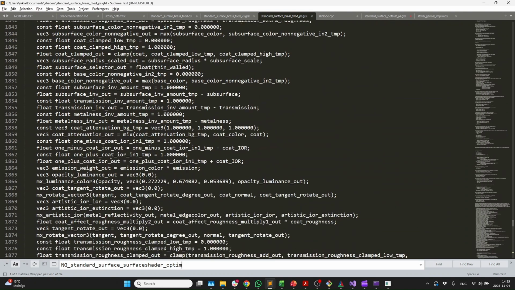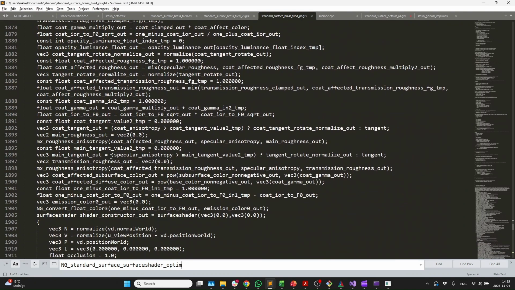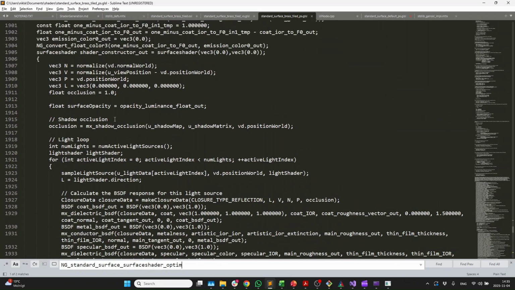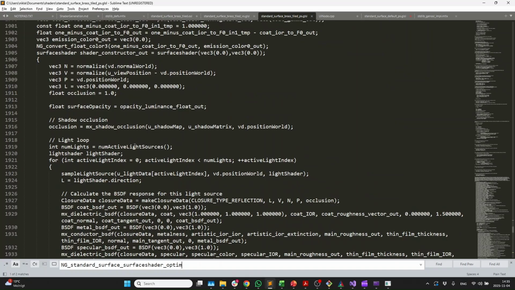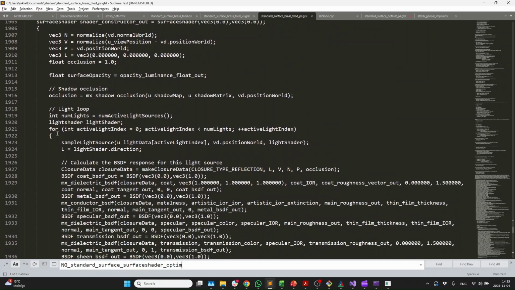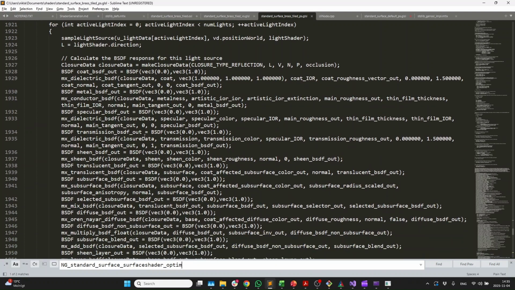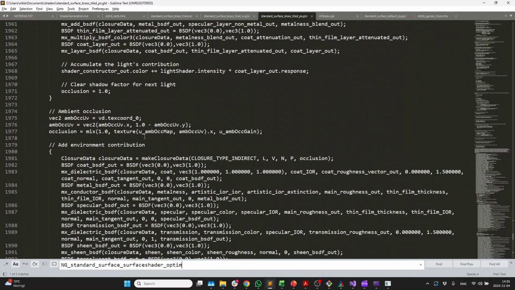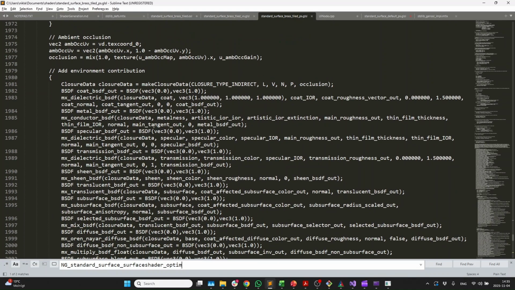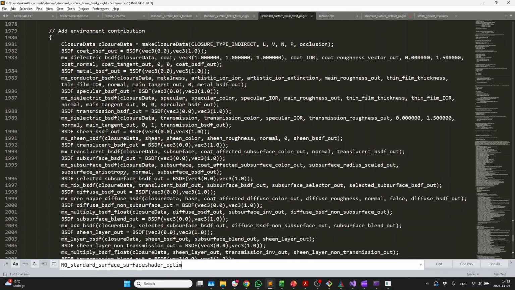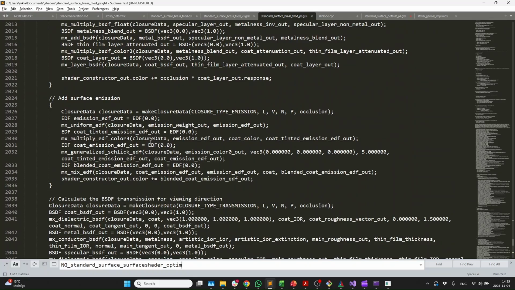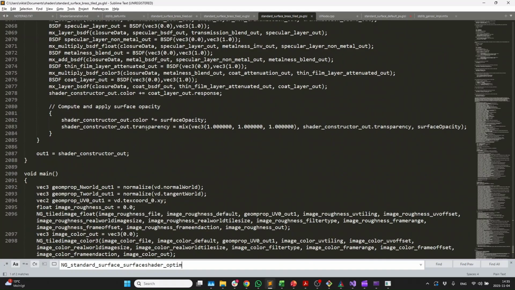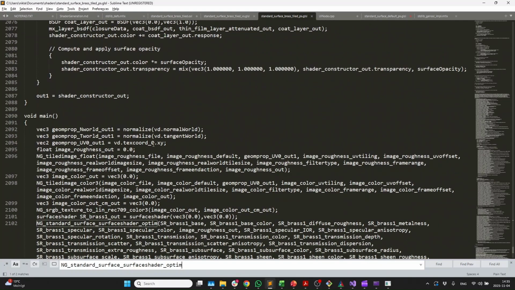But this one is different because now we can't just call closures that are evaluated by the renderer. So instead we have to handle this ourselves. And this is for a forward renderer, so we have an explicit light loop here. As you can see, we loop over the light sources. We evaluate the BSDF layer stack for direct lighting, and then for environment lighting or indirect lighting, things happen here. We add emission, transmission, and then compute the final result.